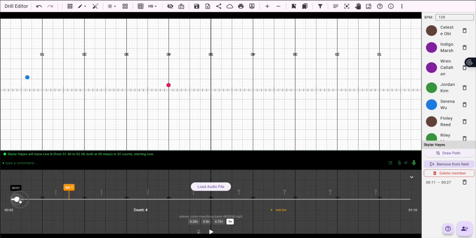If I click Print Coordinate Sheets, Banddrills generates individual drill sheets for each performer. Each sheet includes that performer's starting position, ending position, and complete set-by-set movement instructions. Adding more performers is also simple. I can click any member from the roster, drop them onto the field, position them where they should start, and then draw paths or use text and voice commands.